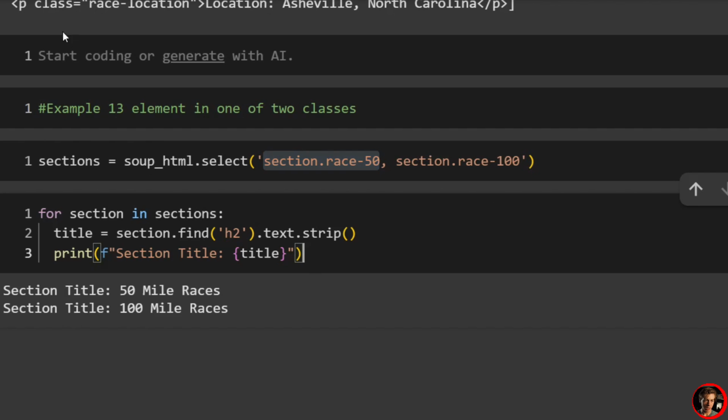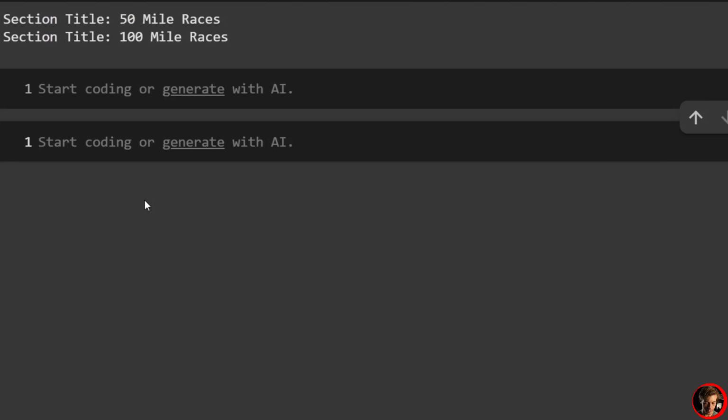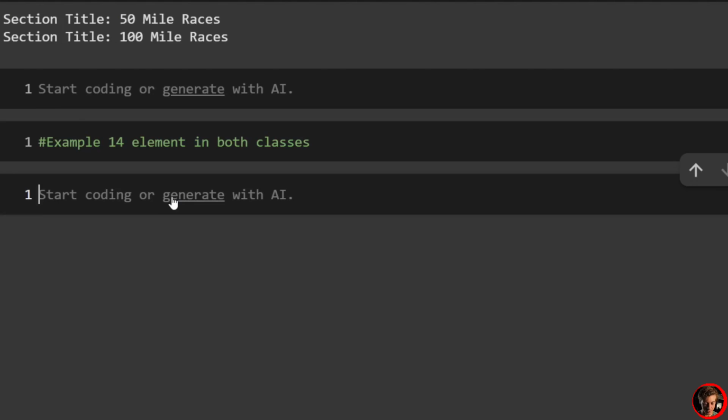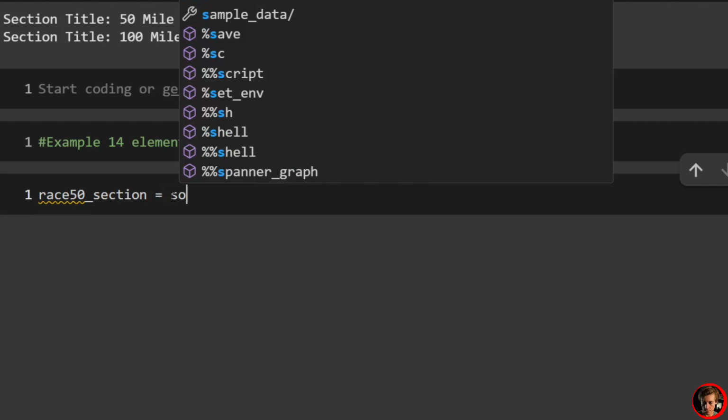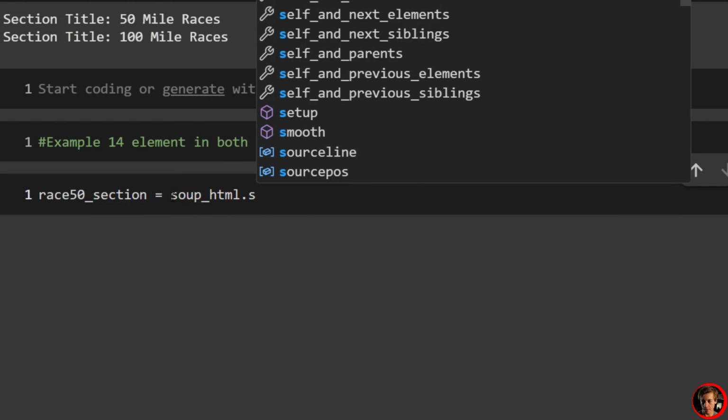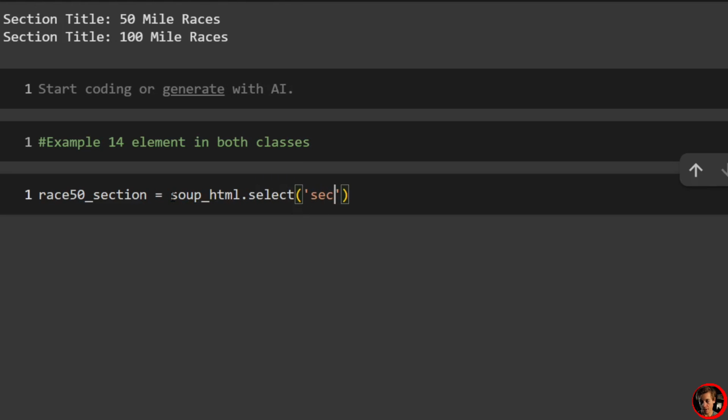All right. Now we're going to look at an example. So we're going to go here to example 14. Just elements in both classes, right? So what we're going to do in this section is say race50_section equals soup.html.select, and we're going to say section.race50. I believe that's what I have. I'm just going to double check. Yeah, no typos over here.